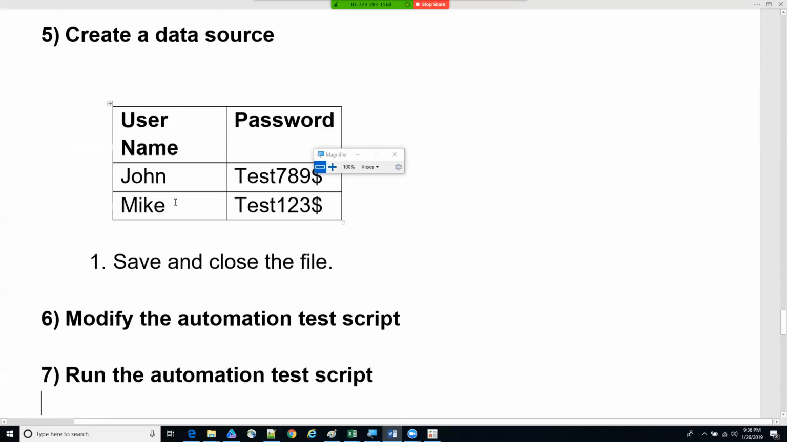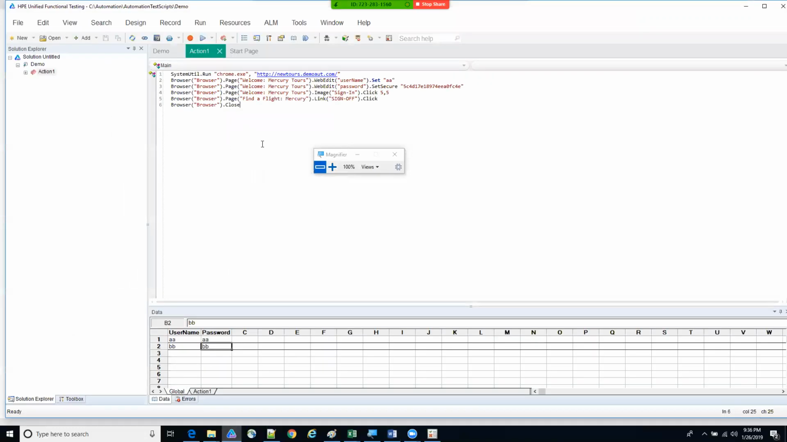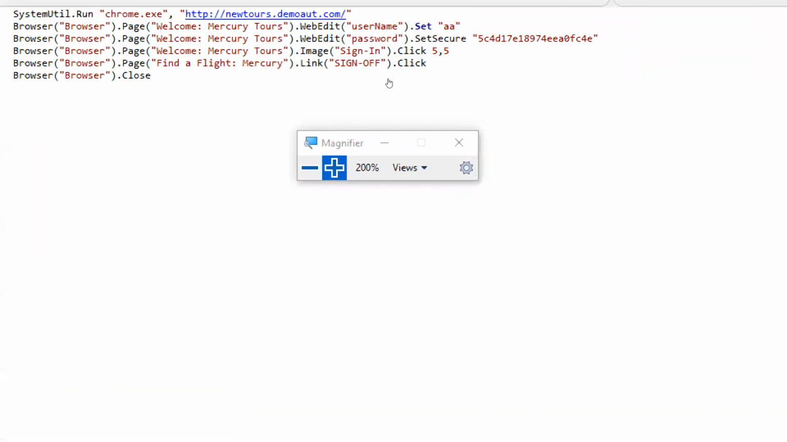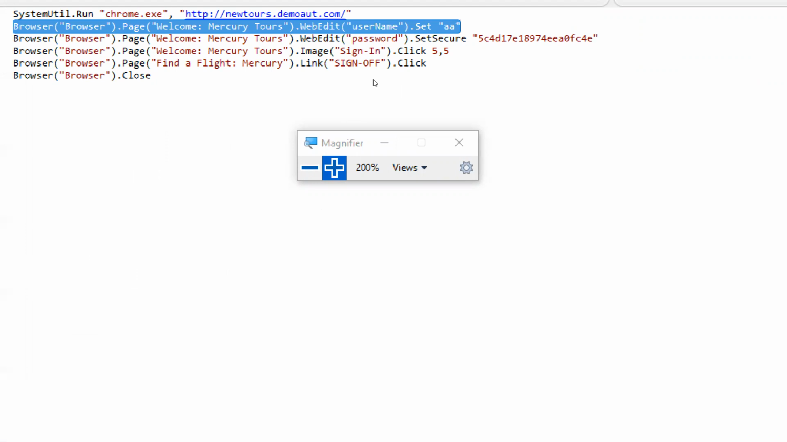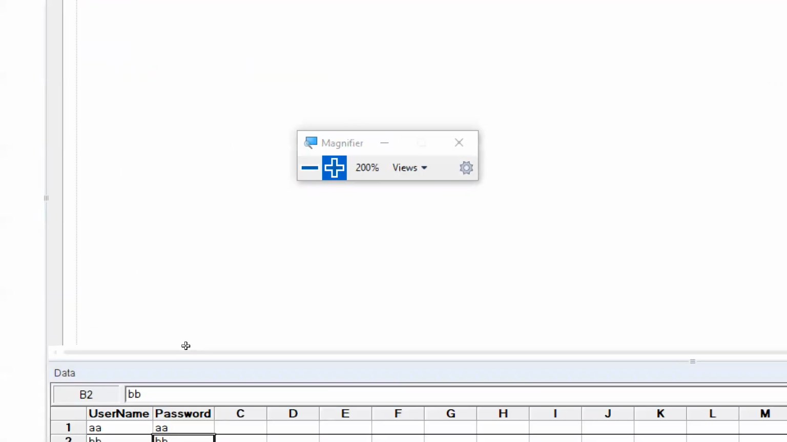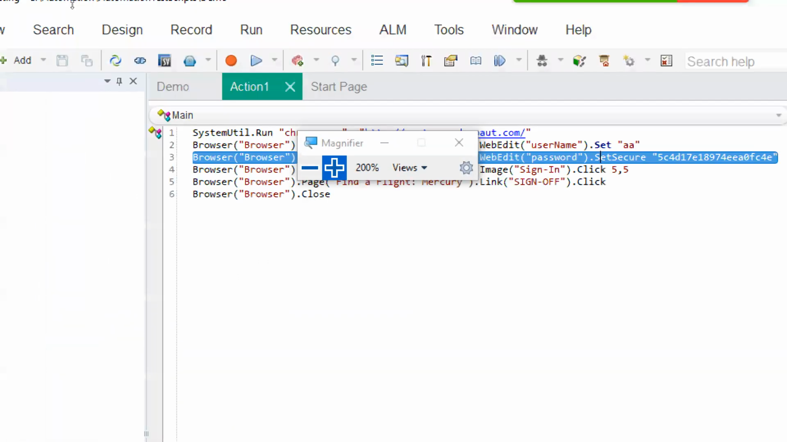And what's next? Number 6, modify the script. What do I mean by modify the script? As of right now, you can see the script still has hard-coded data, and we do not want that. We want to remove this hard-coded data and point to this data source right here that we just created. So how can we modify the script to do that?